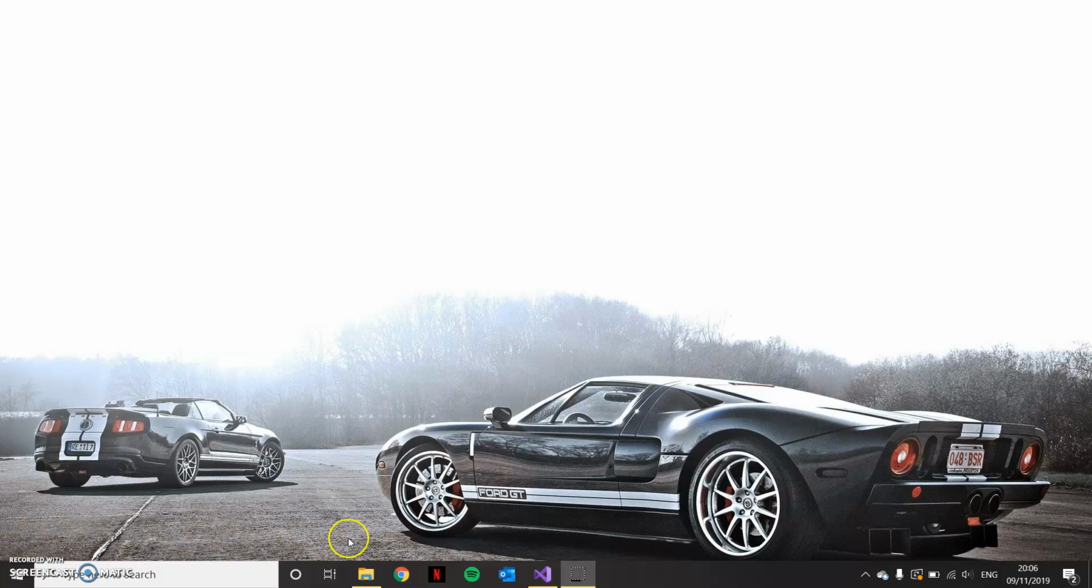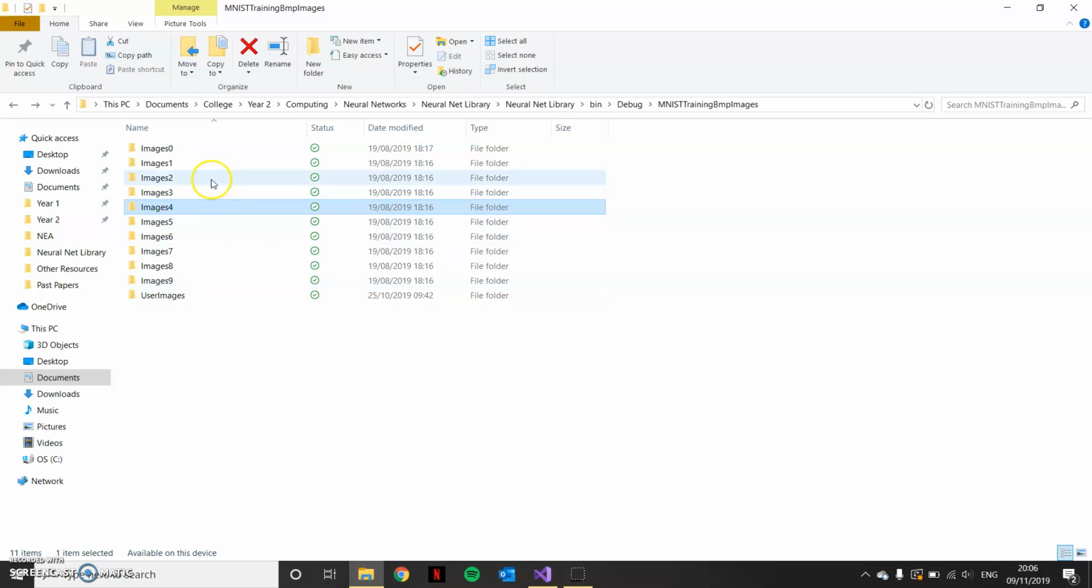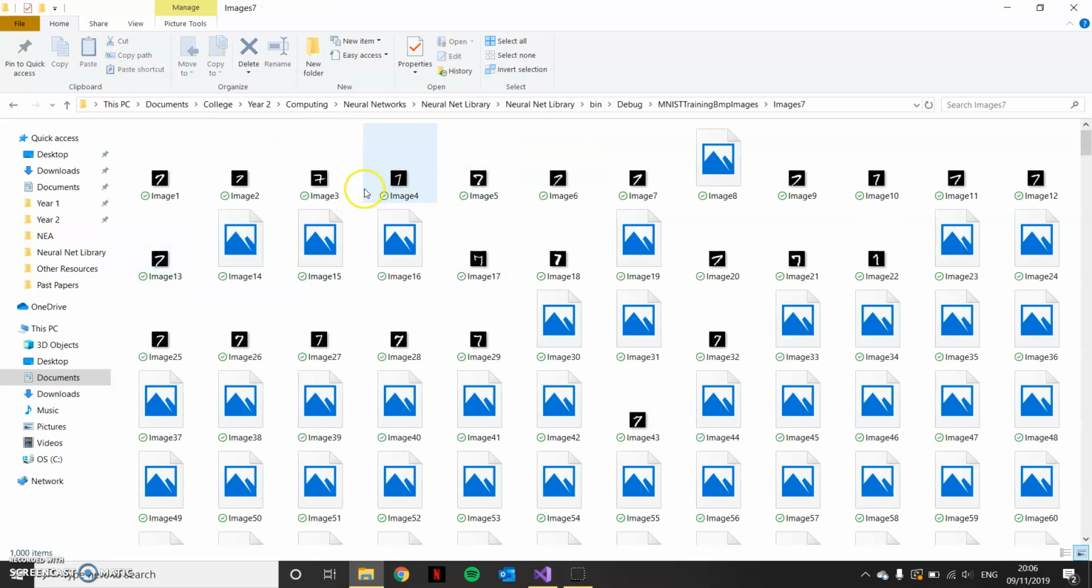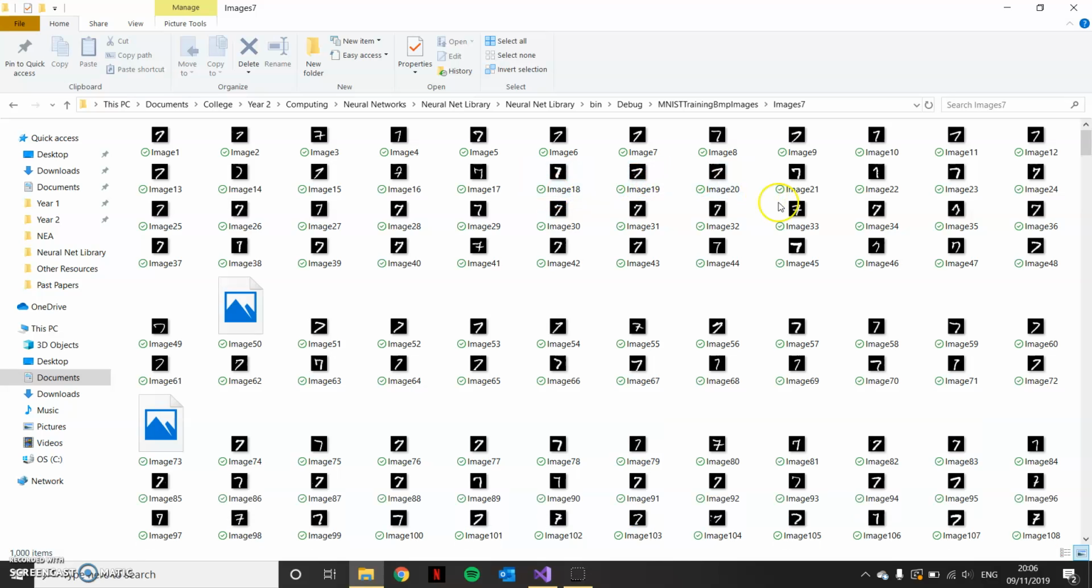This is my NEA proof of concept video. I'm going to be demonstrating a character recognition neural network that can recognize the numbers 0 to 9. I've gathered this data set, the MNIST data set, shown here. These are just a random collection of 1,000 hand-drawn images.